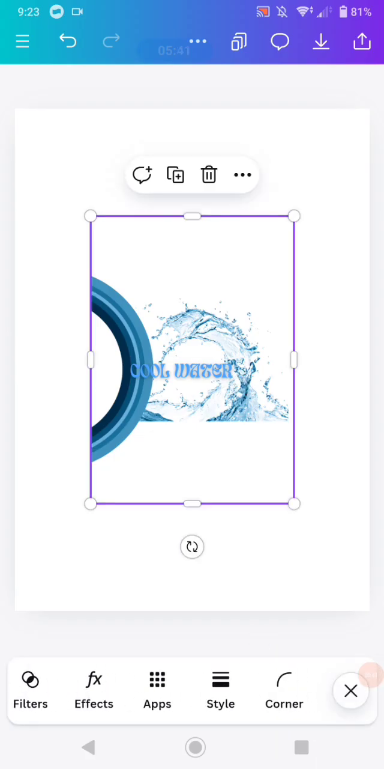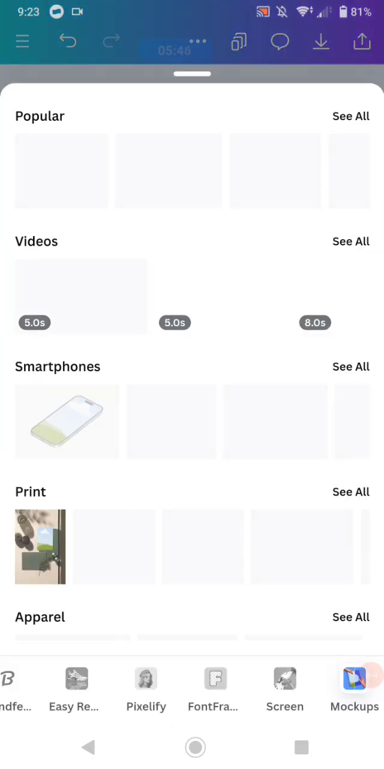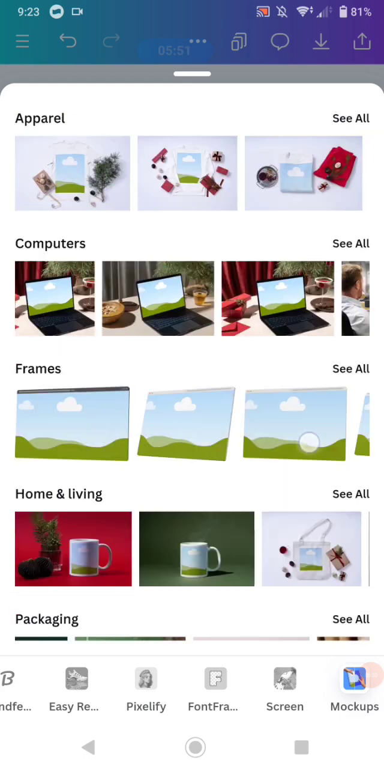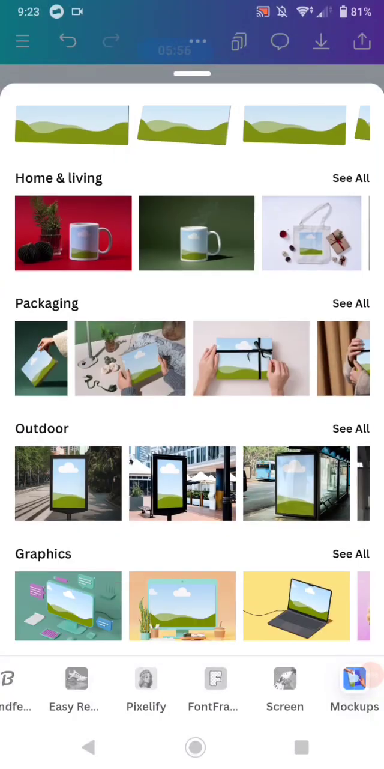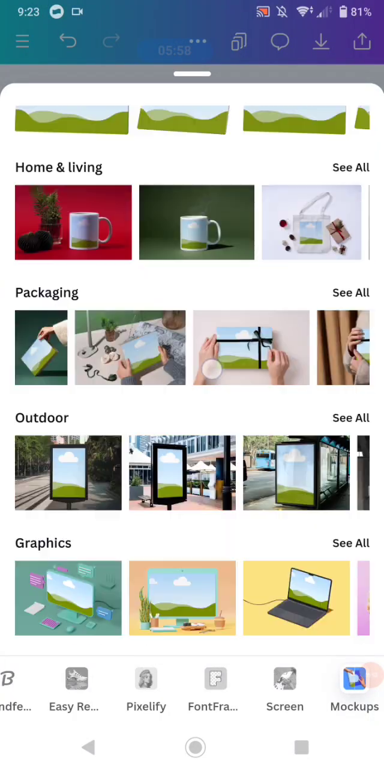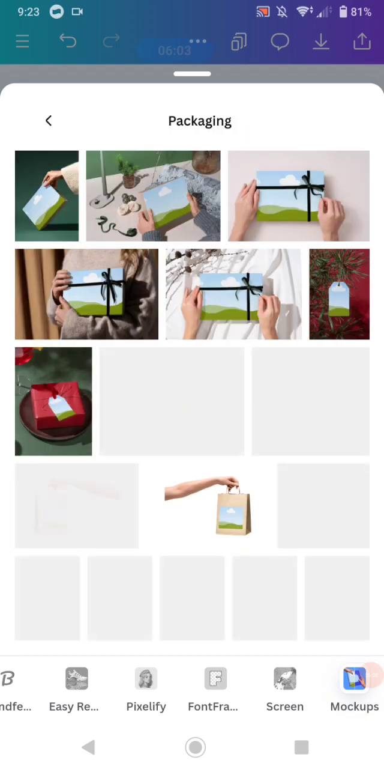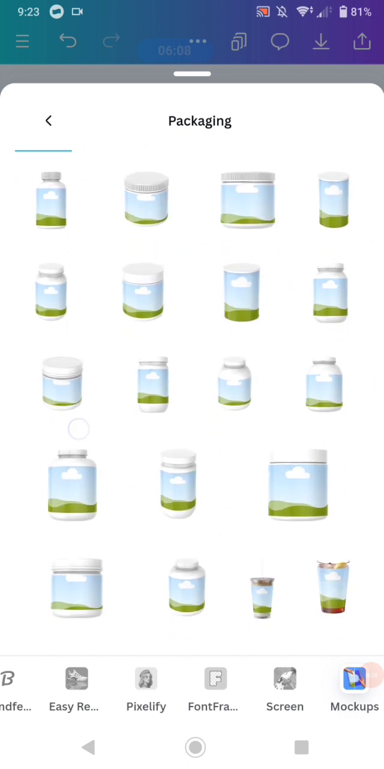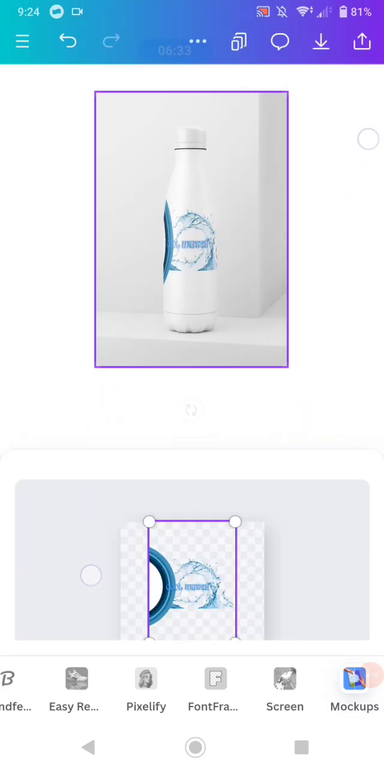And after that now click the apps and then click mockups. And after that we need to use this packaging mockup. You just scroll up the screen, and then you will find the packaging mockup, this one, and then click see all. And now there's a plenty of choice of mockups. Now we need to use this image of a bottle, and as you can see.